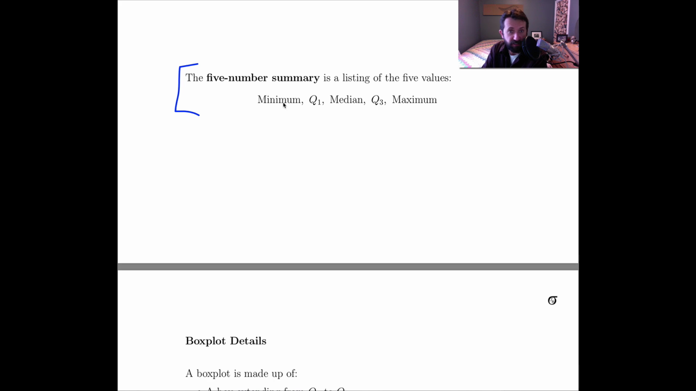Listing of these 5 values, the 3 quartiles, Q1, the median, Q3, and the min and max. And then we have a box, so in simplest form, we have a box where the bottom of the box is Q1, or the 25th percentile. The top of the box represents Q3, or the 75th percentile. Then there's a line in the box where the median is.